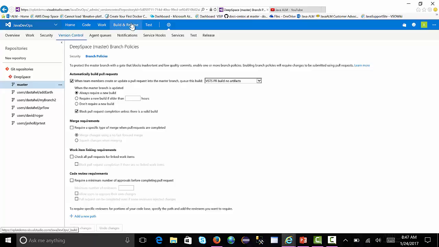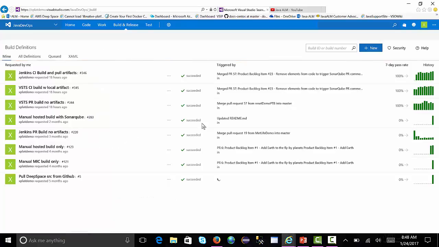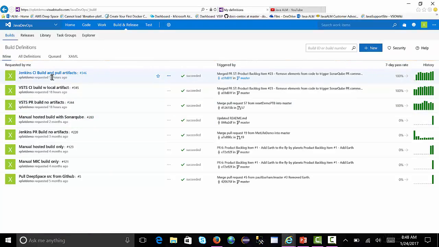Now let's look at our build definitions. If I go to the build section and click on builds, these are the build definitions that I have for my project. I have several of them. I have a Jenkins CI build, CI being continuous integration. I have a VSTS CI build. I have a VSTS PR, or pull request, build. This build that I'm hovering over here is the build that will be triggered when a pull request is issued. So let's go take a look and see what's in that build quickly.